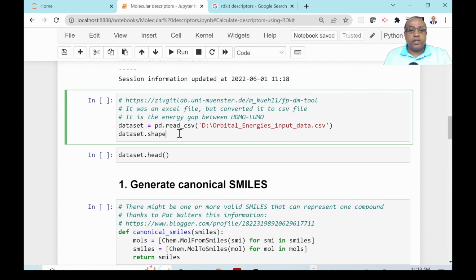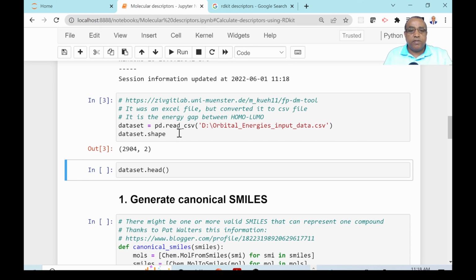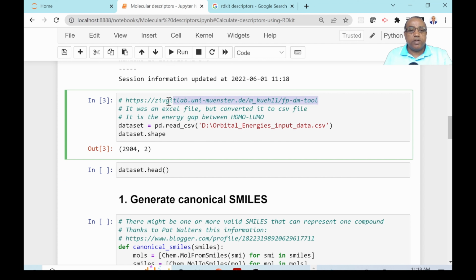Okay, now let's read the CSV file. This CSV file, I obtained it from a publication. You can use this link to see it. What it contains is SMILES strings and the corresponding HOMO-LUMO energy gap values.